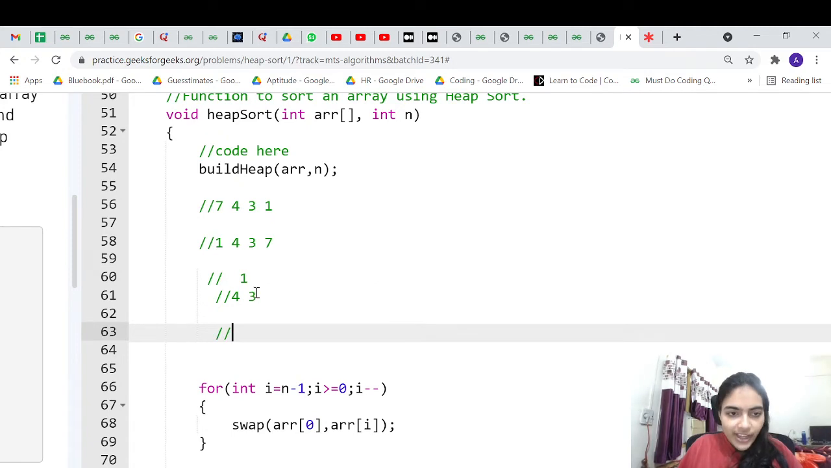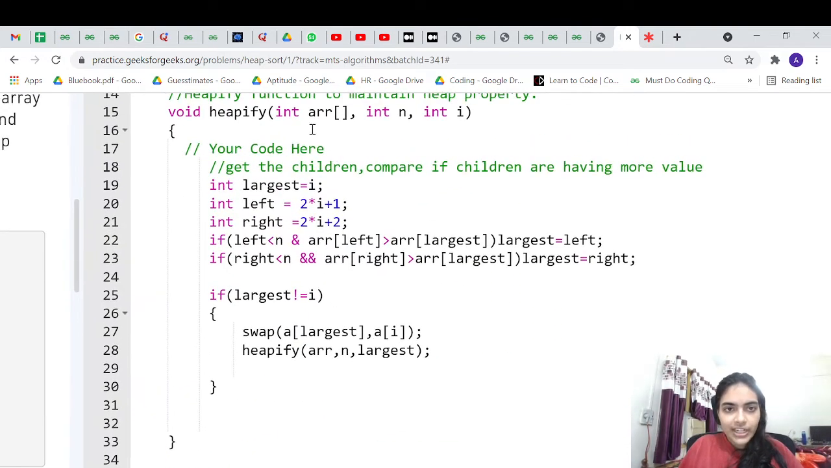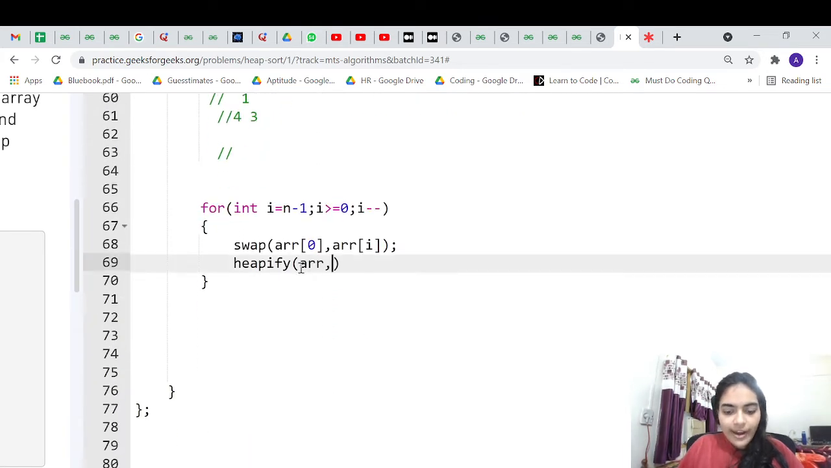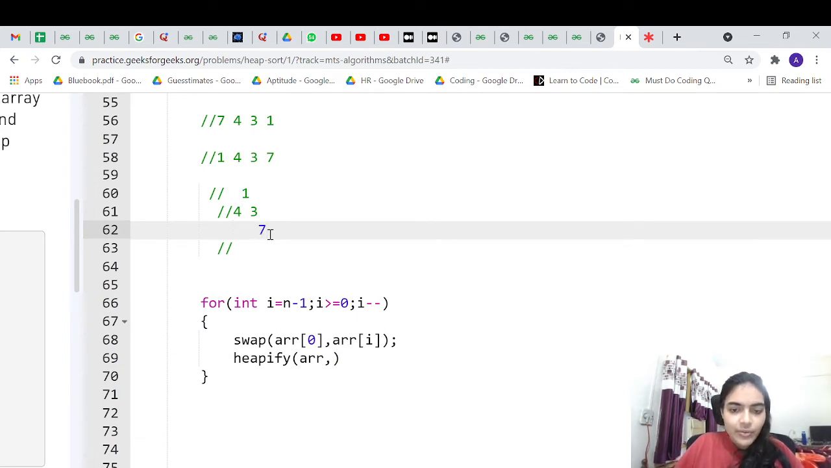How will you heapify the remaining heap? You will have to again call the heapify function on the remaining heap to make it a proper heap again. The heapify function takes three parameters: array, n and i. So n will change. What will be n? You are removing the last element, 7. You are not going to consider it because it's already at its position.